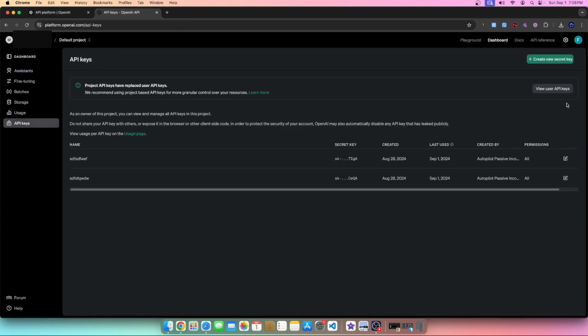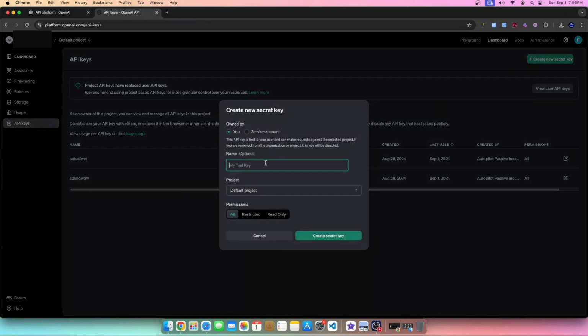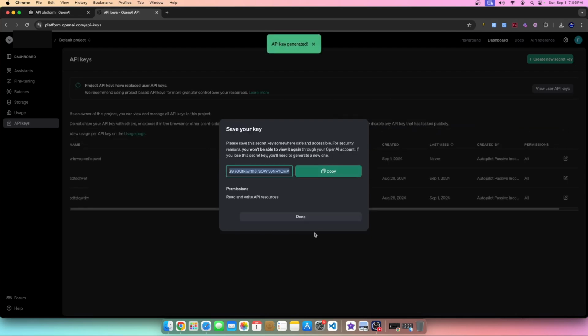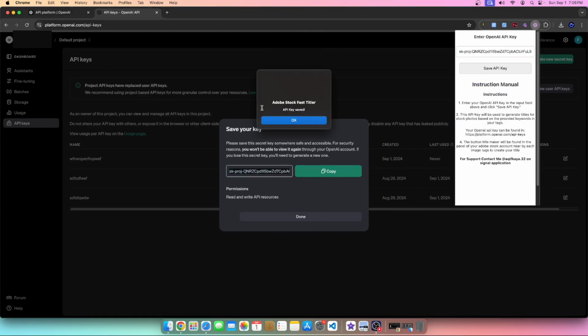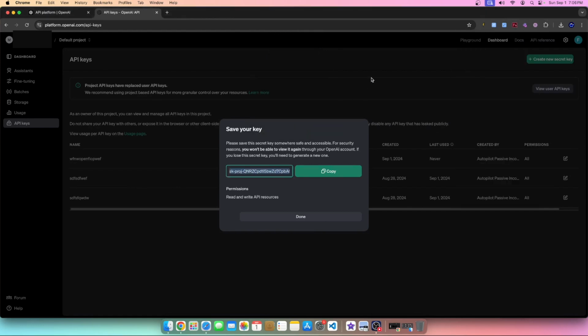And now what I'm going to do is create an API key. So I'm going to go over here, create a new secret key. I'll give it any kind of name. You guys can give it an application name, you could call it whatever you want. It really doesn't make a difference. And click create secret key. And I'll hit copy, and then I will paste that key here, and I'll hit save API key, and there we go, it's saved. Now what I'll be able to do is, when I'm inside Adobe Stock and I want to title a lot faster, this will do the work for me.